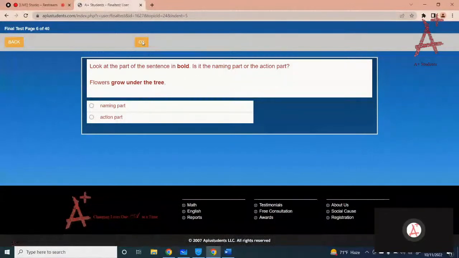Look at the part of the sentence in bold. Is it the naming part or the action part? Flowers grow under the tree. So grow under the tree is written in bold. Is it the naming part or is it the action part? It is the action part. Got it? Select the correct option and click on the OK button.